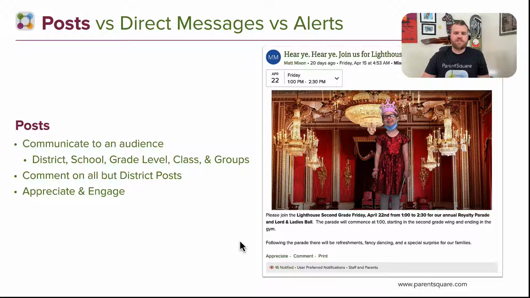Right here we see the appreciate button. If you want to show a teacher, admin, whoever at your school a little bit of love, click that. And if you want to comment, you can certainly comment right here, right? Important to note that parents who comment, other parents will not see those comments. Only the post author and any admin at your school will see those comments.